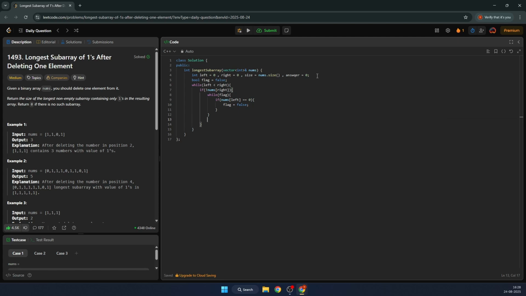Now all we have to do is left plus plus. Now we do have another 0 that we are currently standing on with the right pointer, so we will set the flag to true once this loop ends and simply check. Now the question states that we have to delete at least one element and not include it in our answer. So our answer is going to be max of answer itself and right minus left plus, now this value will be determined by a flag.